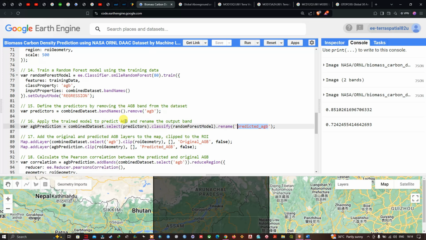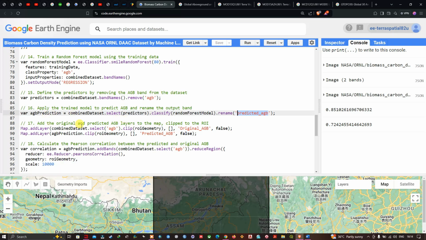So next, to add the original and predicted above ground biomass layers to Earth Engine, we define Map.addLayer, combined dataset dot select AGB dot clip ROI, that is our region of interest, with the default visualization parameter, and output the layer name as original AGB, that is above ground biomass. And similarly we're going to add the other layer, the predicted AGB. For that we define Map.addLayer AGB prediction dot clip, the ROI geometry refers to the study area, with the default visualization parameter, and the output as predicted AGB.